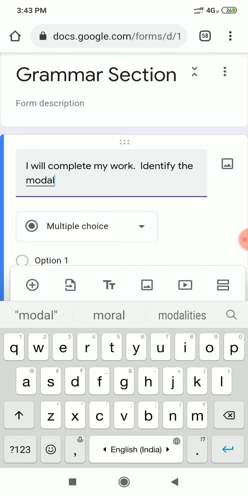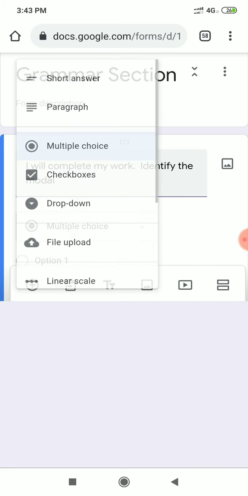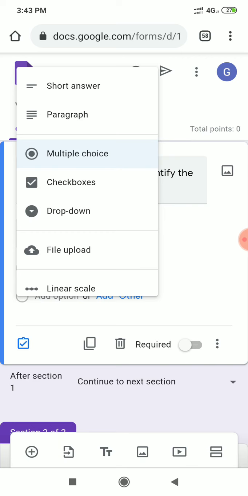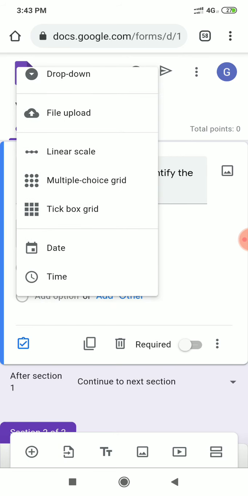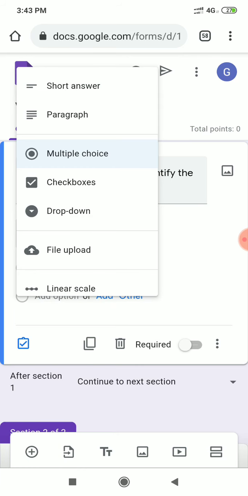Okay, now we can give different types of question. First one I'm giving as MCQ. We have other options also like short answer, paragraph, check boxes, drop down, file upload, linear scale, multiple choice grid, tick box. So these are various types of questions.